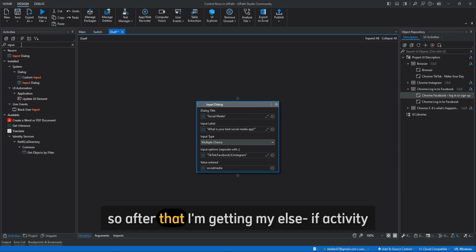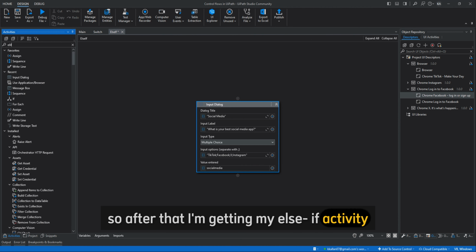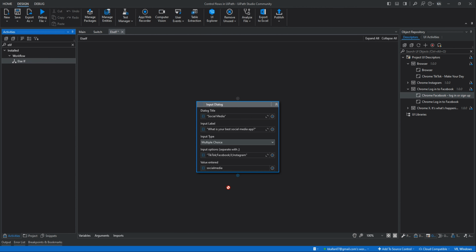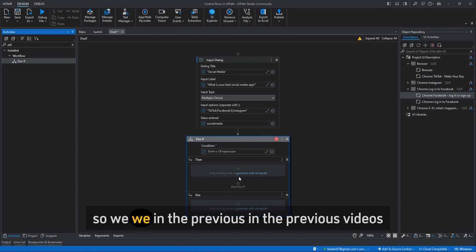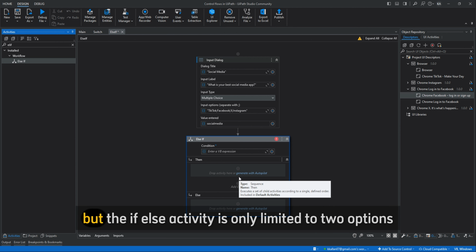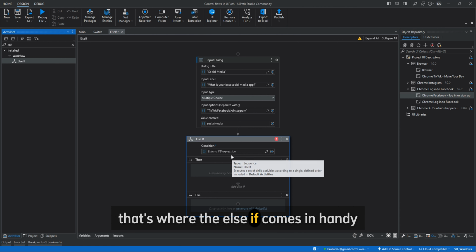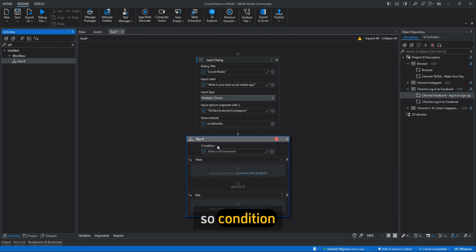After that, I'm getting my else if activity. In the previous videos we have looked at the if else, but the if else activity is limited to 2 options. In the event that you have more than 2 options, that's where the else if comes in handy. So, condition.